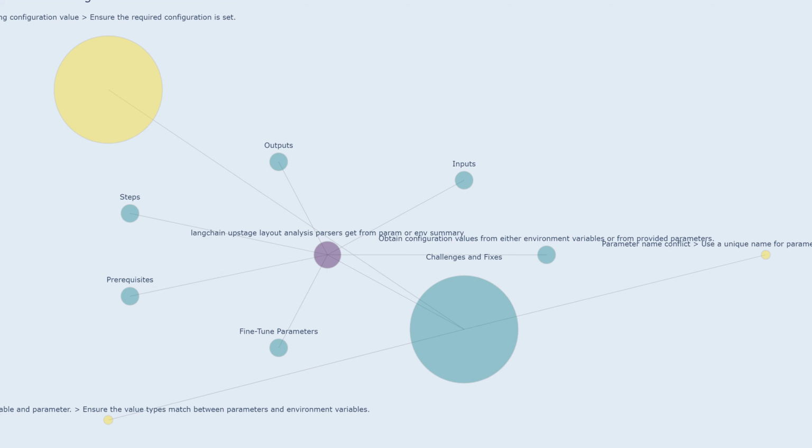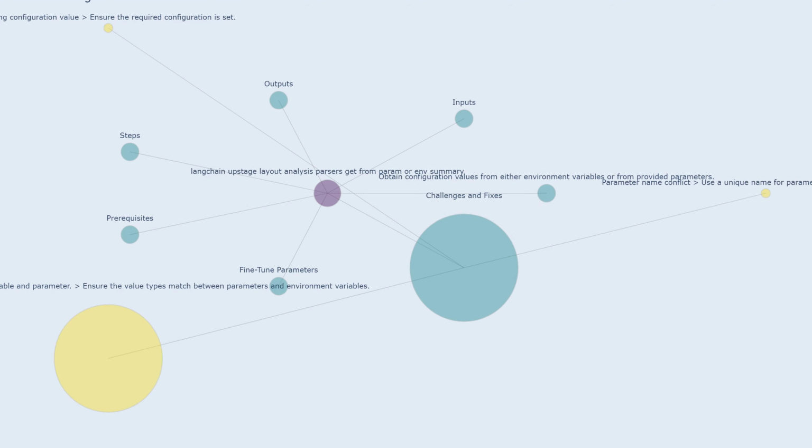Type mismatch between environment variable and parameter. This challenge occurs when the data type of a value obtained from an environment variable does not match the expected data type for the corresponding parameter. This can be resolved by ensuring that the data types are consistent between parameters and environment variables. For instance, if an API key is expected as a string, both the parameter and environment variable should be defined as string values. This consistency ensures that the parser can correctly interpret and process the configuration values.